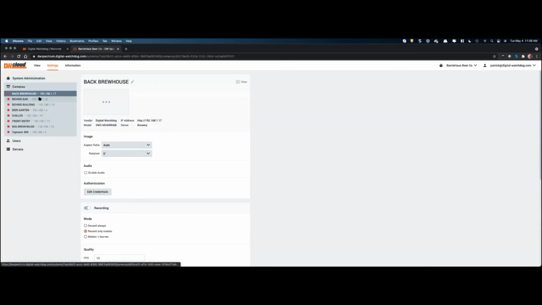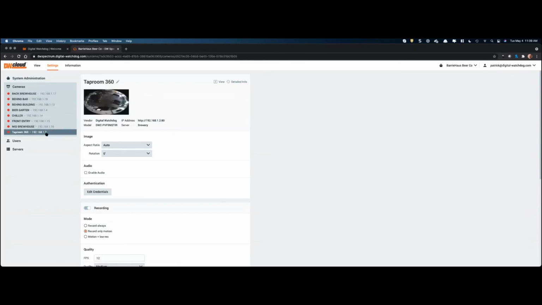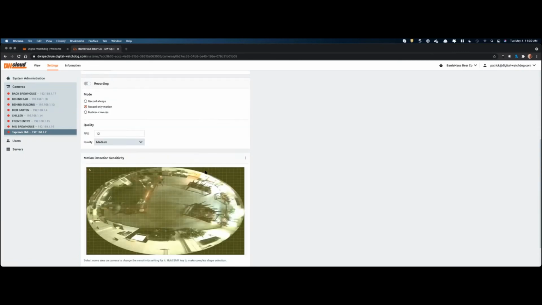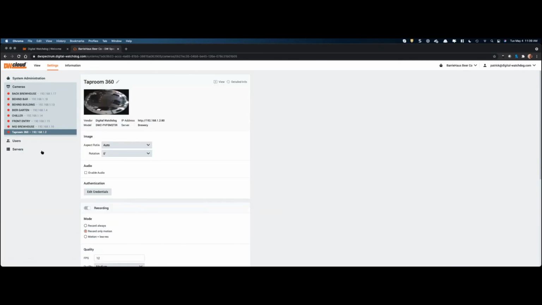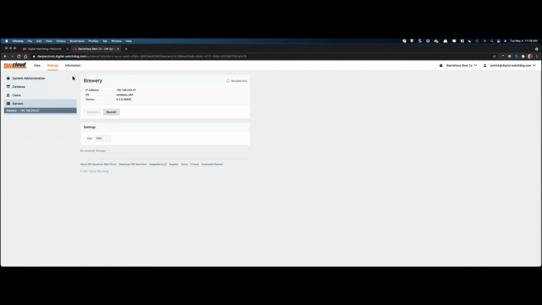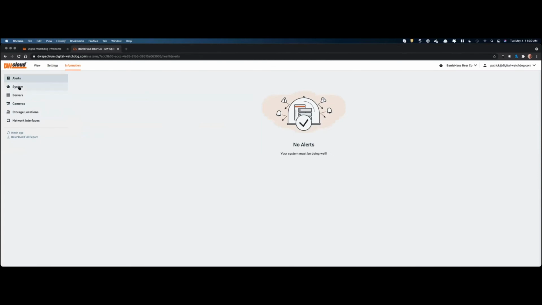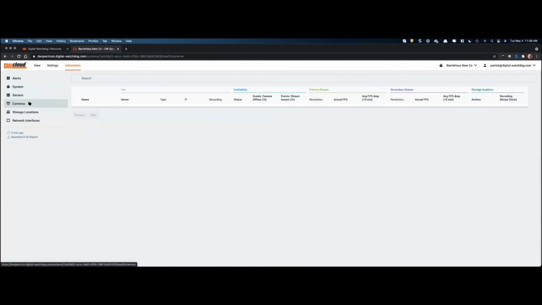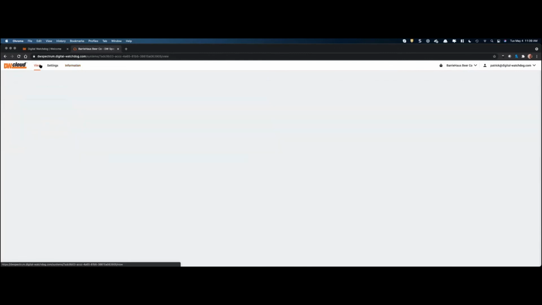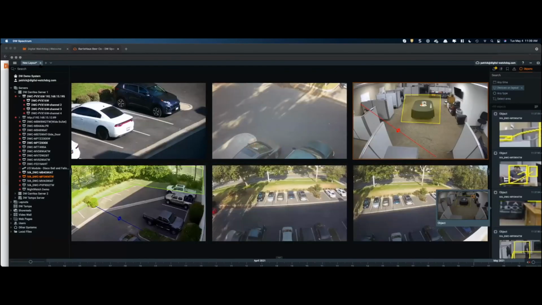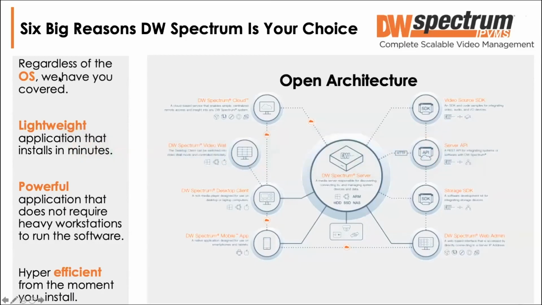And I can go into this particular system right through the cloud portal, and with my administrative access, I can get in and do all the settings and setup that you saw in the client. I can do that right through the web portal itself. And I can also get into a health monitoring of the system through the information tab, as well as the ability to view the cameras through the browser. Okay, a little bit about what DW Cloud is.